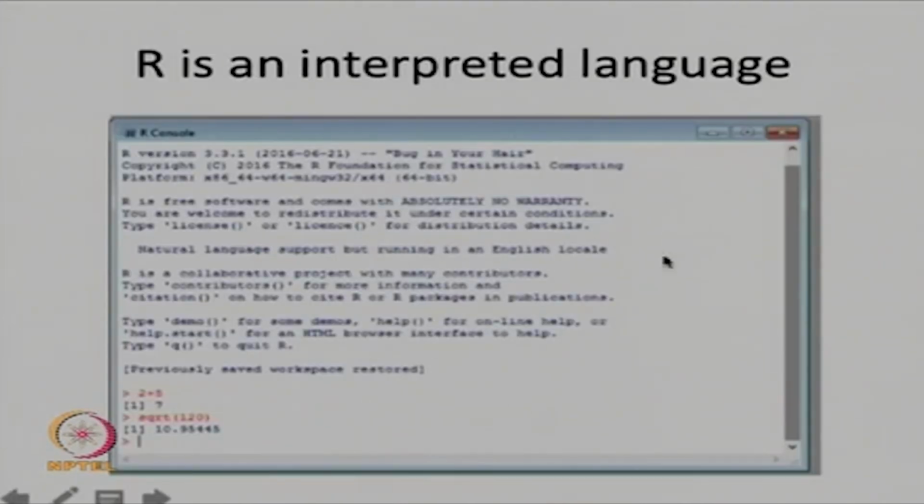This is a sample example of a console of R. Okay. So, as it is written clearly here, R is free software and comes with absolutely no warranty. Okay. So, you can download it from the net, and I will come to the details of how you can download it and how you can use it.